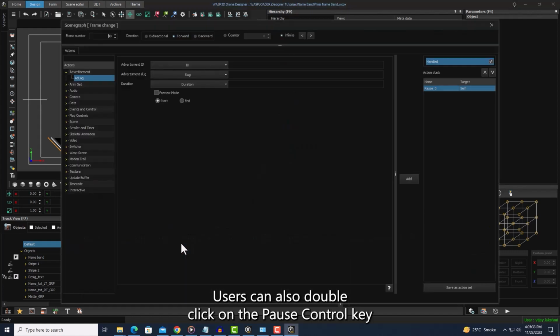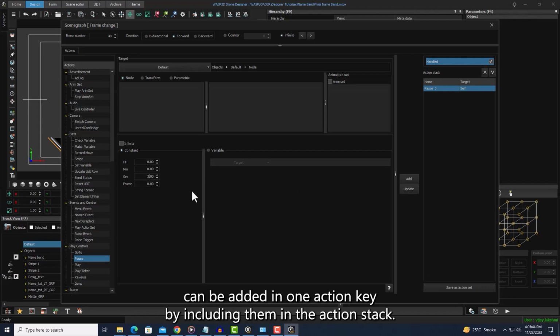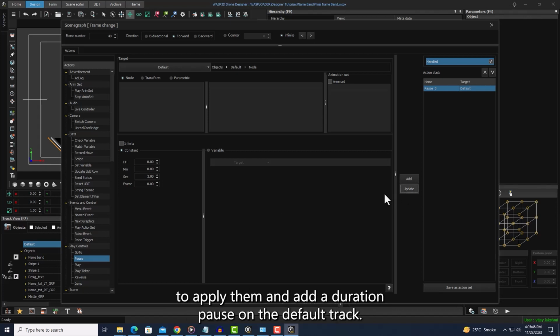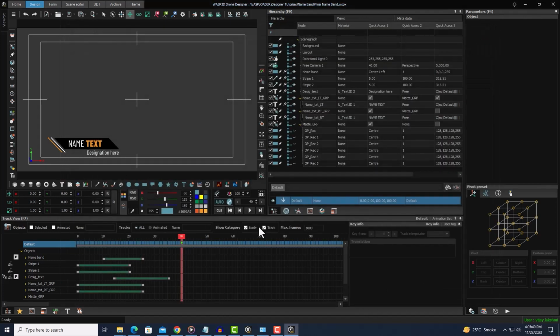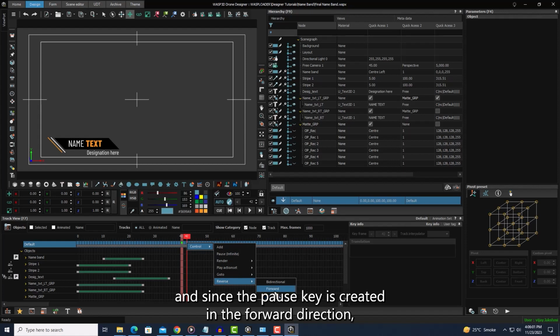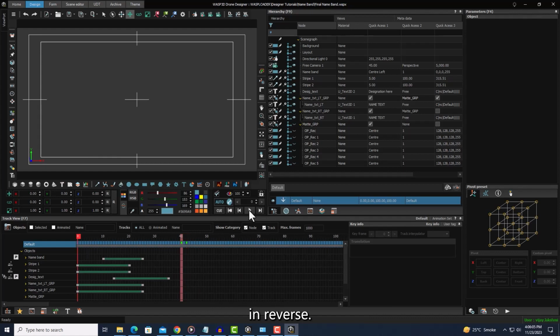Users can also double-click on the Pause Control key to open the Action Control window and select the pause action, disable the Infinite option, and specify the pause interval. Multiple actions can be added in one action key by including them in the action stack. After making changes, users can click on the Update button to apply them and add a duration pause on the default track. Adding a reverse action triggers the out animation, and since the pause key is created in the forward direction, it will be skipped when the reverse key is triggered to play the timeline in reverse.